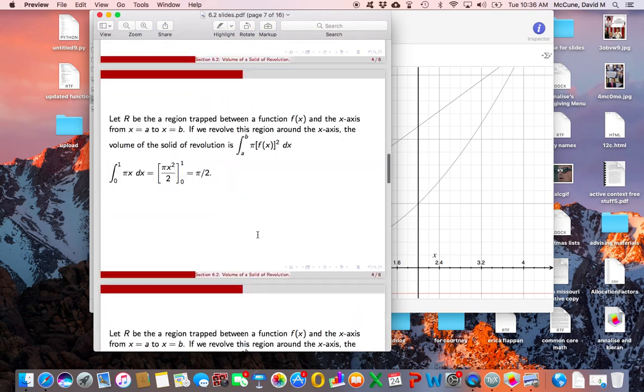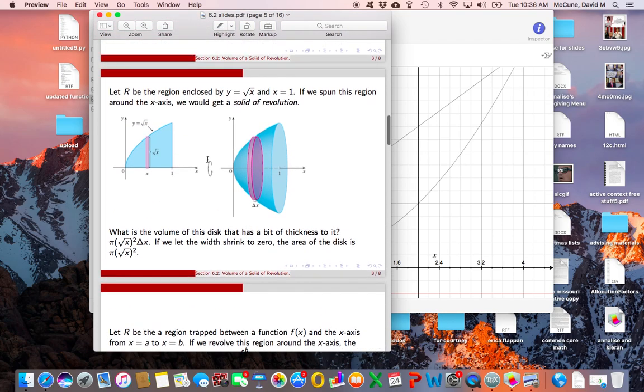Next time we're going to do this same thing, but instead of revolving around the x-axis, we're going to revolve around the y-axis. So we'll go left-right like this instead of up-down. And then we'll be done with the course material.